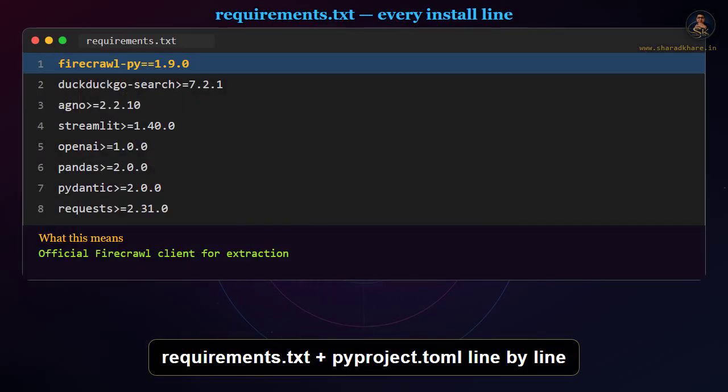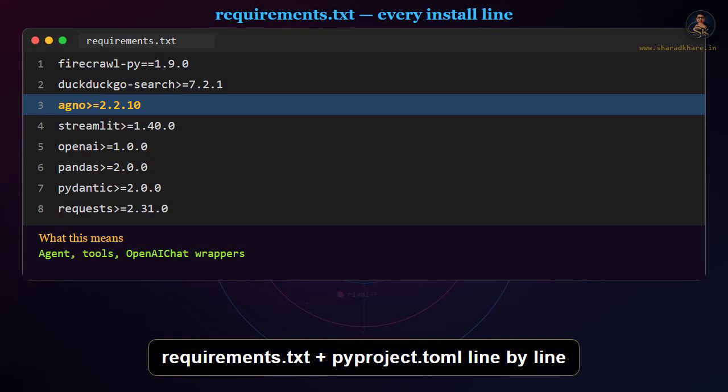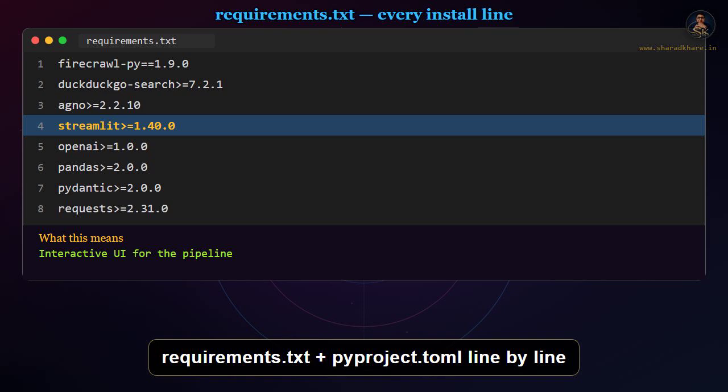Requirements.txt. Trust me, in Visual Studio Code we will read every dependency line. The first line is firecrawl-py at version 1.9.0. That is the official Firecrawl client for website extraction. The second line is duckduckgo-search version 7.2.1 or newer. Agno can use DuckDuckGo tools when an agent needs a light web assist.